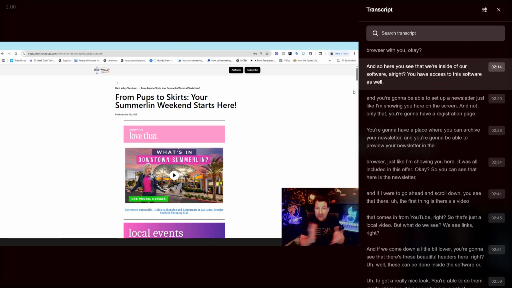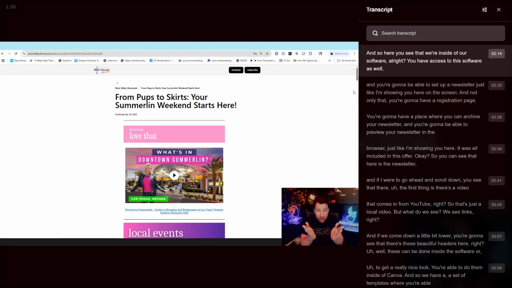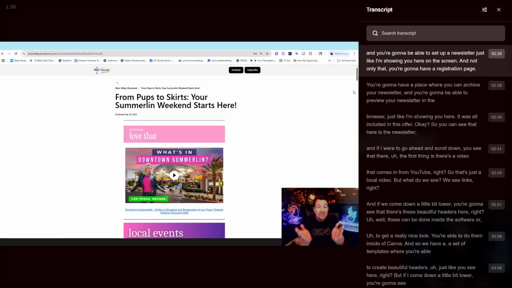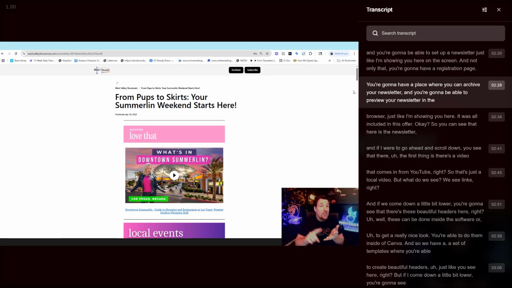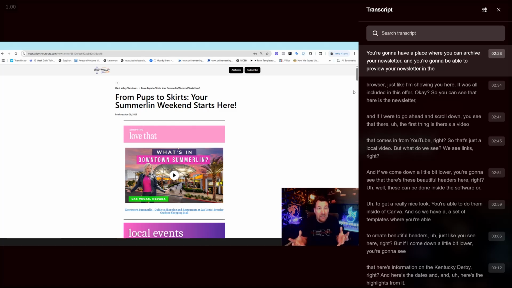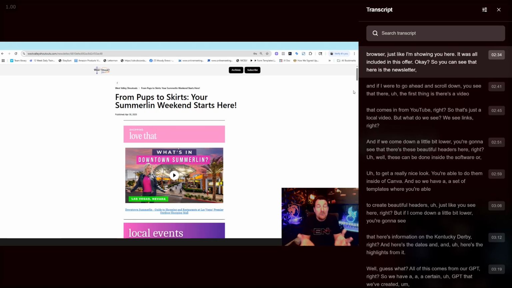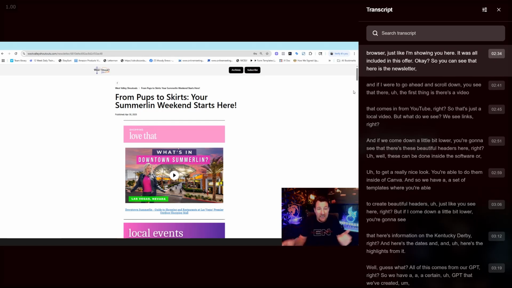Okay, and so here you see that we're inside of our software. You have access to this software as well, and you're going to be able to set up a newsletter just like I'm showing you here on the screen. And not only that, you're going to have a registration page. You're going to have a place where you can archive your newsletter, and you're going to be able to preview your newsletter in the browser just like I'm showing you here. It was all included in this offer.